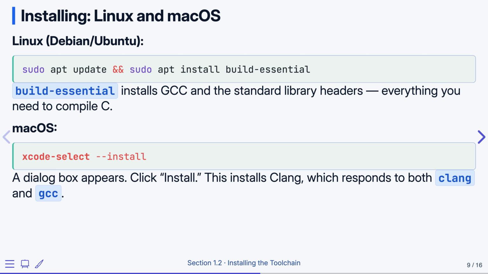Let's install the compiler. On Linux, Debian, or Ubuntu, type sudo apt update and then sudo apt install build-essential. The build-essential package installs GCC and the standard library headers. That is everything you need to compile C. The word sudo runs the command with administrator rights.